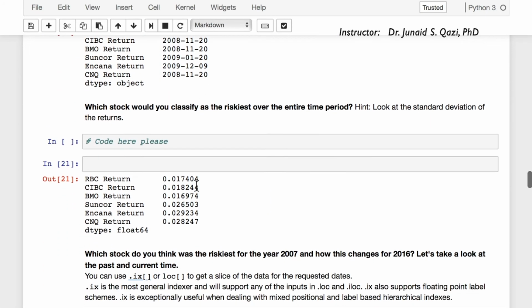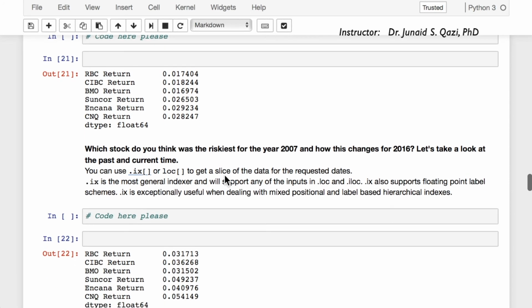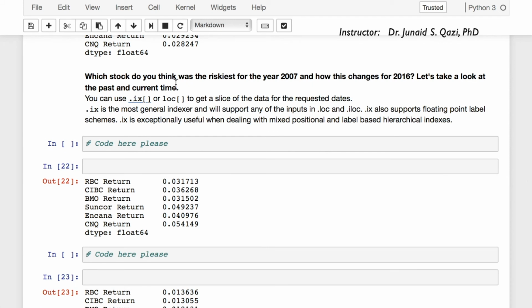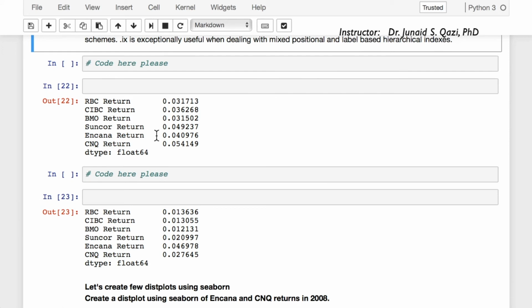So moving forward, which stock would you classify as the riskiest over the entire time period? Hint is look at the standard deviation of the returns. The next question he's asking for, which stock do you think was the riskiest for the year 2007 and how this changes for 2016? You need to take a look at the past and current times. For this task, you can use ix or loc to get the slice of the data for the requested dates. So these are the outputs you need to get in your tasks.